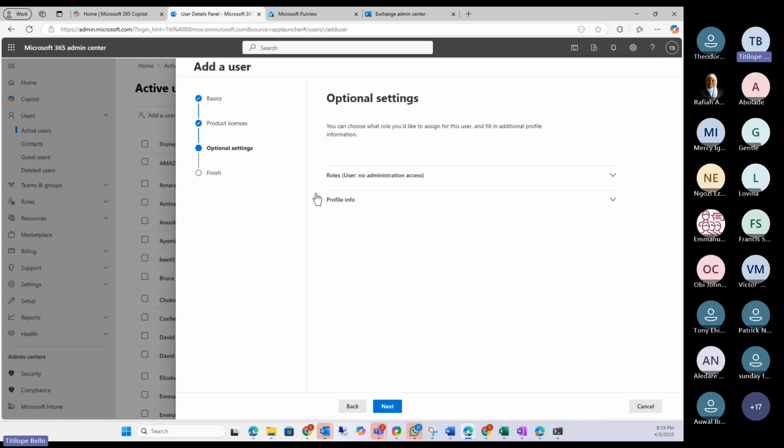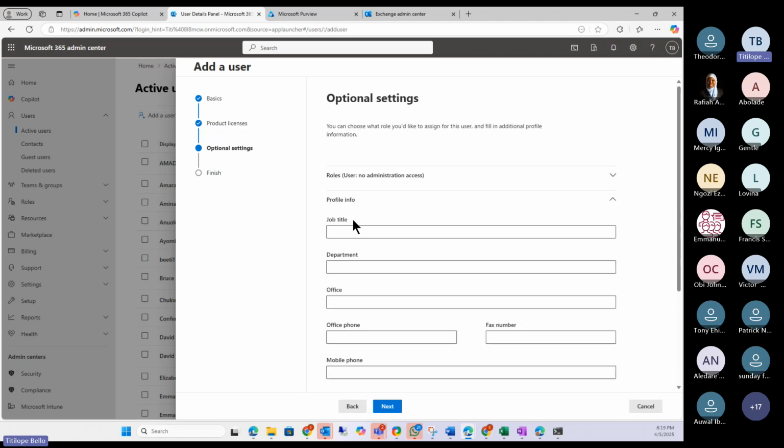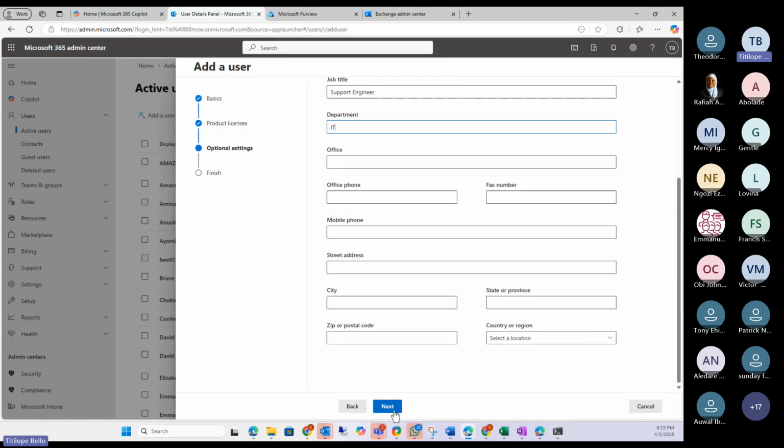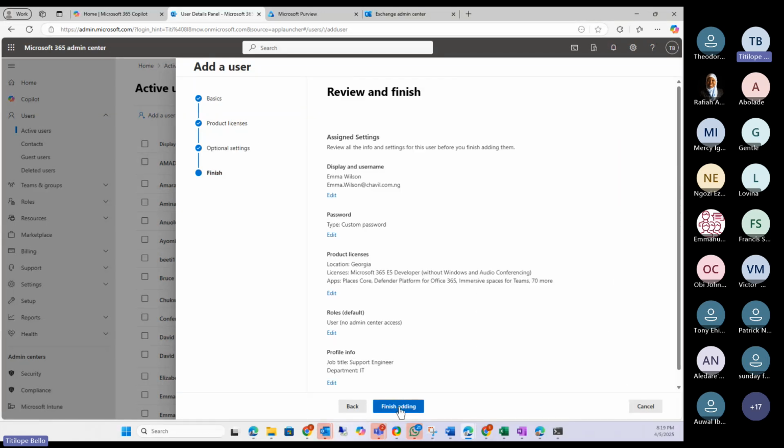If I need to give it an admin role, I will give it. But currently, this user is not an admin, it's just a standard user. And just a little bit more. I think I have something for his role and department. So his job title is here, and he is in IT as a department. So I'll just click next and finish.